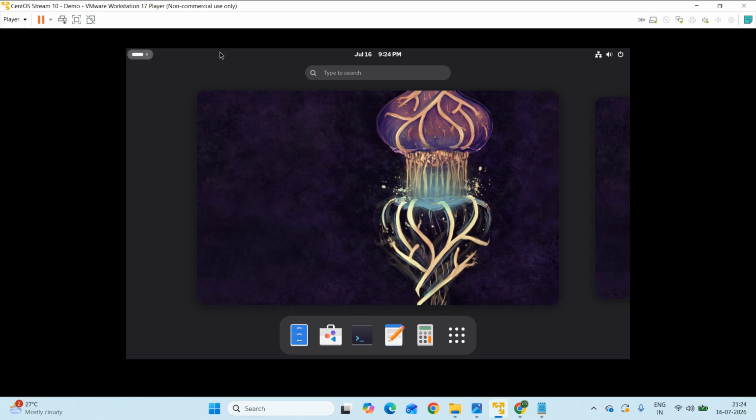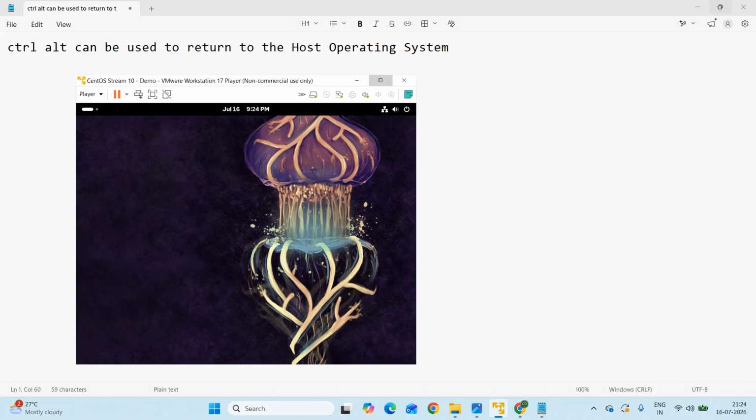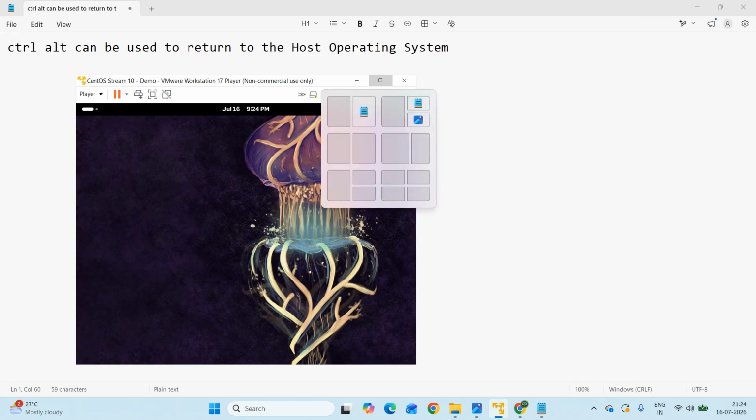this is quite a small window for the virtual machine. The borders are quite small. The borders are like this, which indicates that the window for the virtual machine is quite small. To take care of this, just use this window here, CentOS Stream 10 demo, VMware Workstation 17 Player. In my case, this window you can just minimize and also maximize it again.